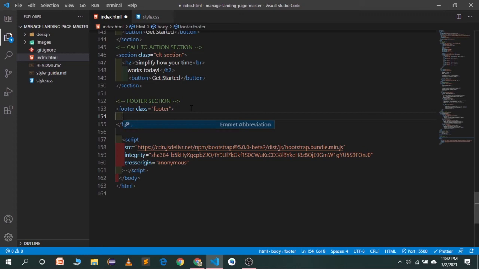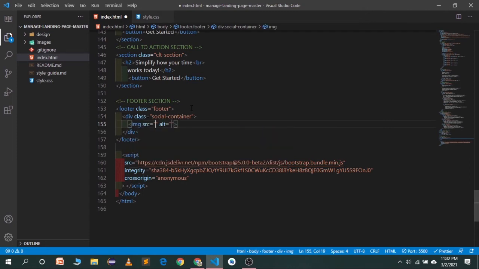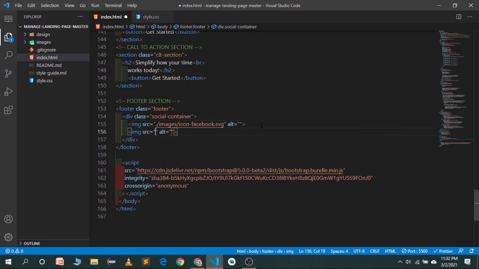First of all, let's create a social dash container, and in this social container we have logos of Facebook, we'll have a logo of Instagram and YouTube.